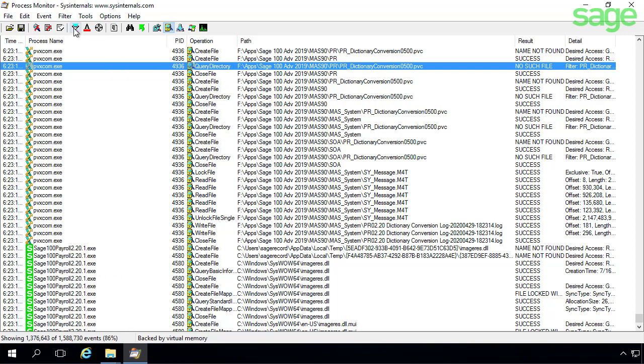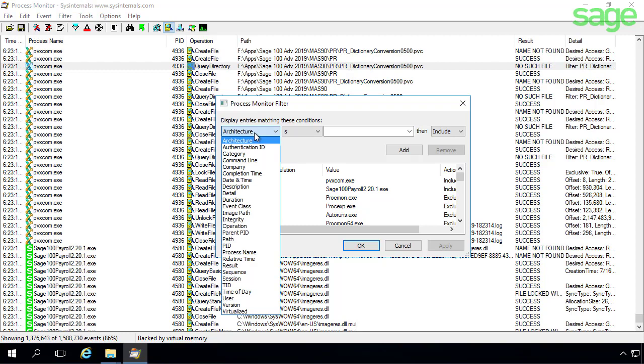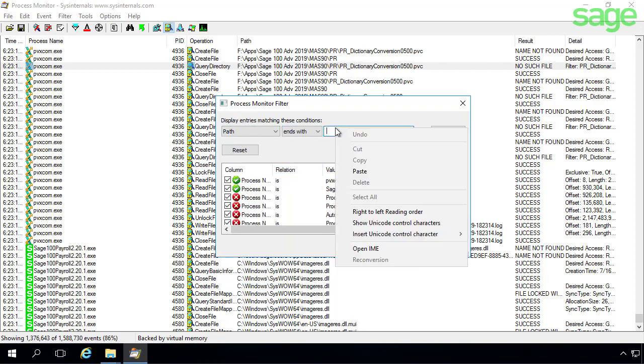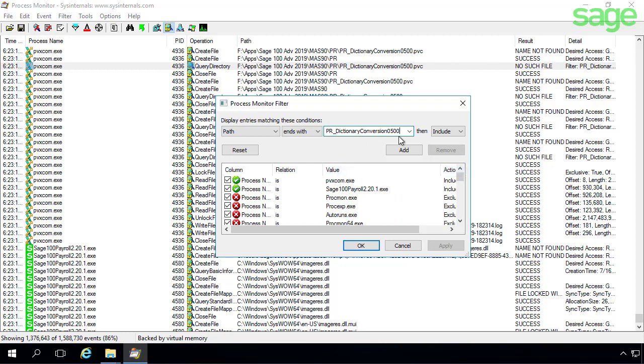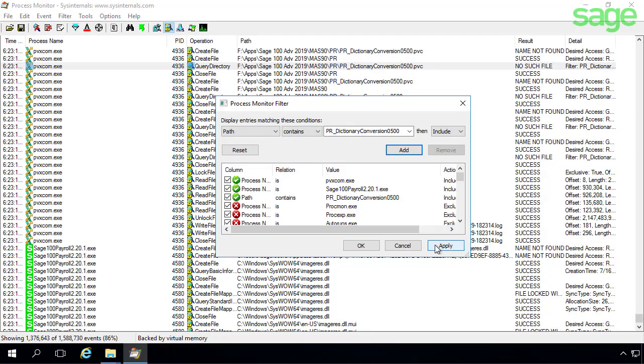But let's go ahead and click on Filter, and then we're going to create a new filter that only looks for that file. So let's select path ends with, and then we'll right click and paste that file. Let's go ahead and change that to contains. So path contains PR underscore dictionary conversion 0500. Let's click on Add, then Apply.